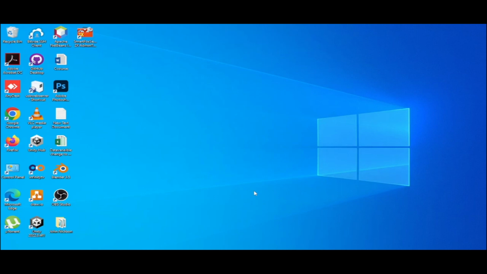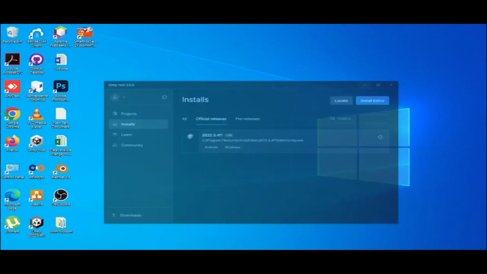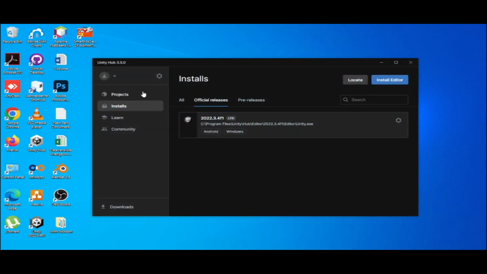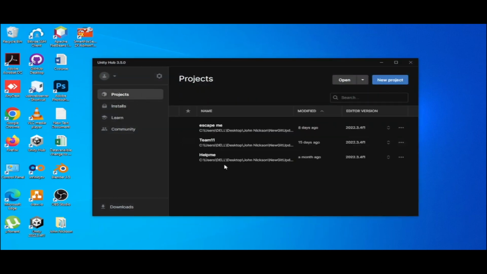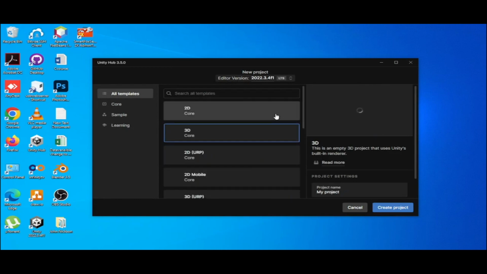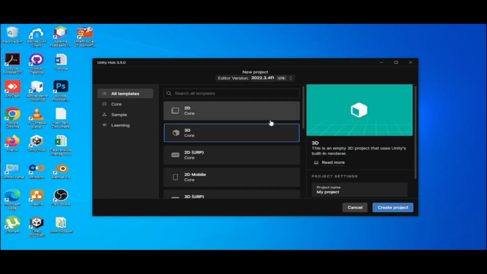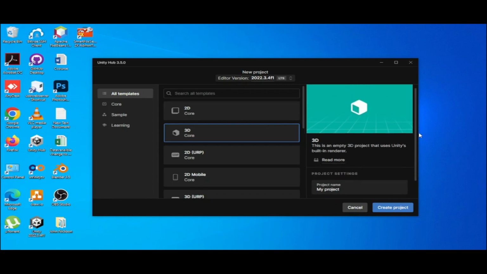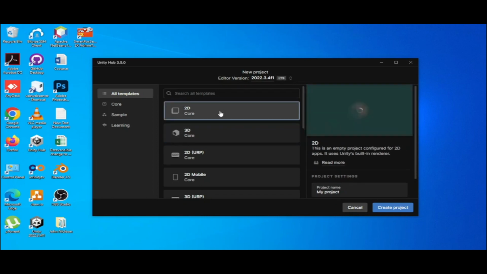In this video, we are going to create a new project in Unity. Just open your Unity Hub and go to the projects section; these are the previous projects I have been using. Just click on the New Project button at the top right side, so it will load. We are going to create a 2D type of game, not 3D. So just select the 2D project.